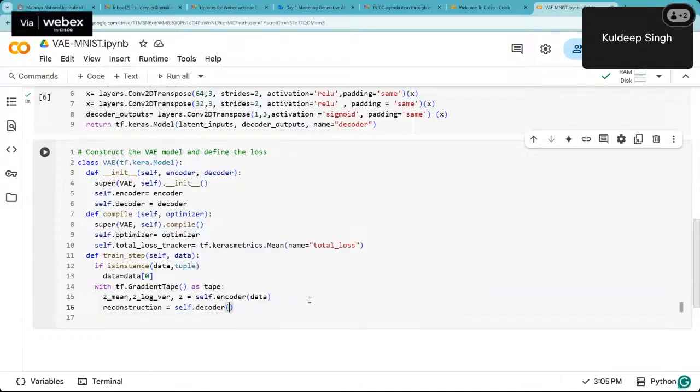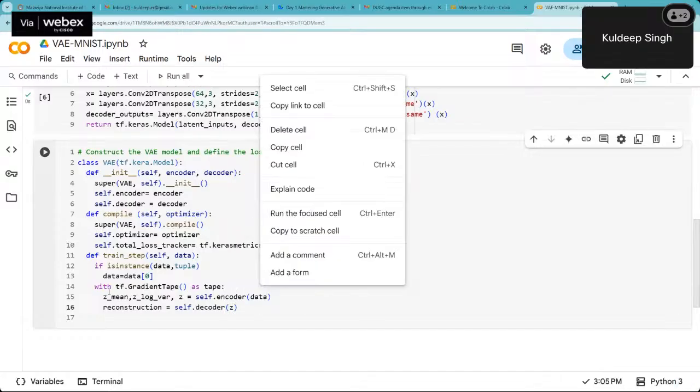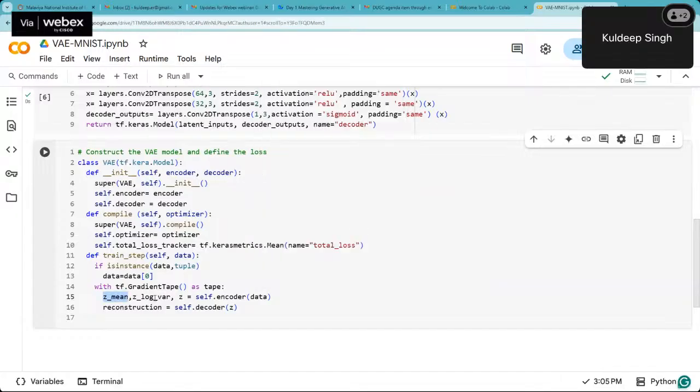What are we going to pass on here? Can the audience answer this question? What will be the input to this decoder model? z. Yes, correctly answered. Why are we not passing z_mean and z_log_variance? Can someone answer this? Why are we not passing z_mean and z_log_variance?